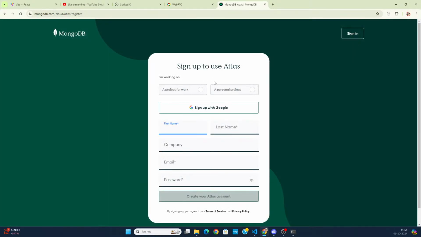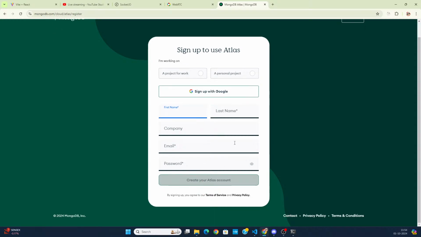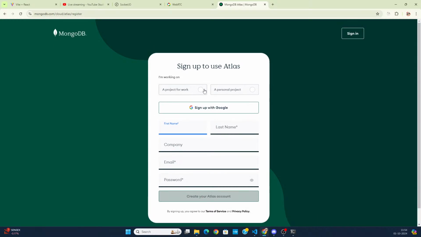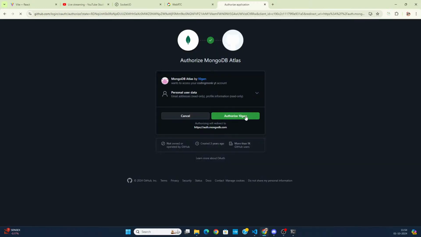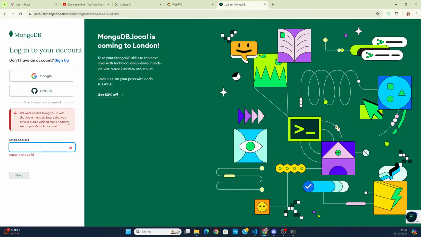Over here you need to sign up with this MongoDB application. I already have my account, so I'm going to click on sign in, but if you don't have one, just click on sign up. Here let me just sign in with my GitHub account. Okay, there is some error signing in with GitHub. Let me just try Google then.